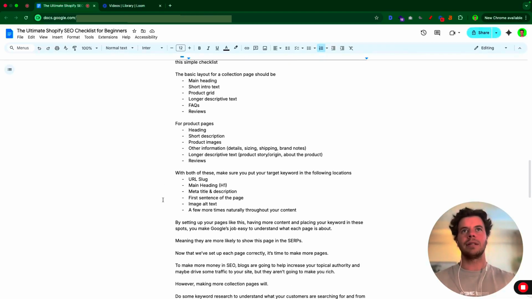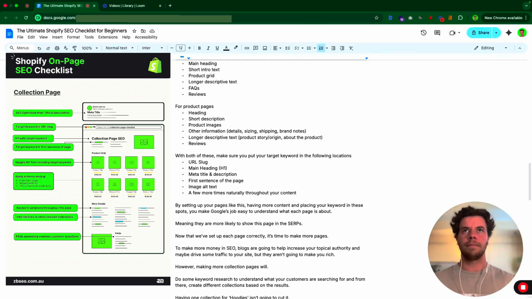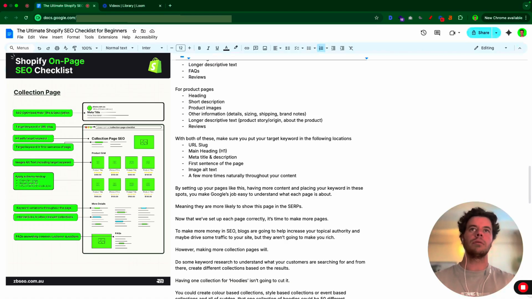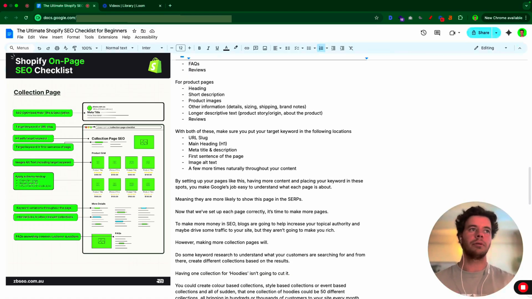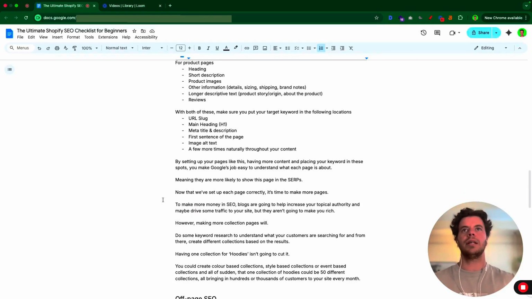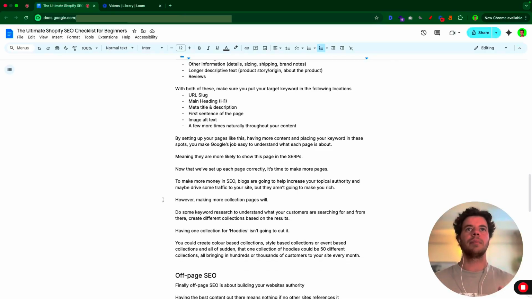Then with both of these, you want to make sure that you put your target keyword in the following locations: the URL slug, the main heading, which is your H1, the meta title and description, the first sentence of your page, the image alt text, and also a few more times naturally throughout the content with keyword variations. So by setting up your pages like this and having more content and placing your keyword in those spots, you make Google's job easy to understand what each page is about, meaning they are more likely to show this page in the SERPs.